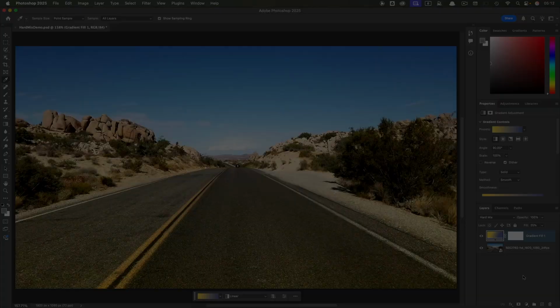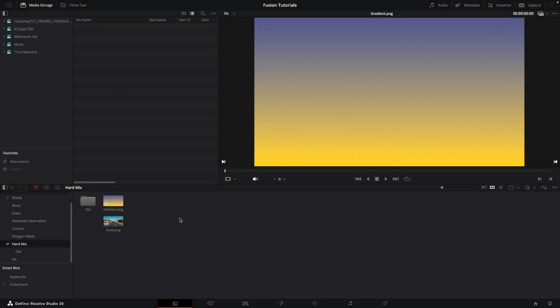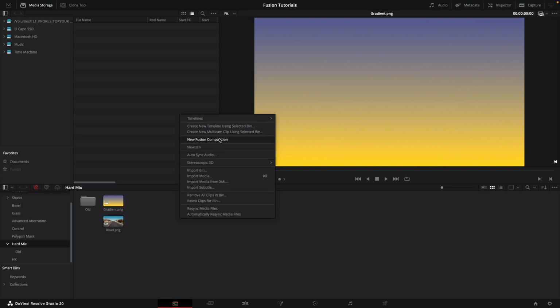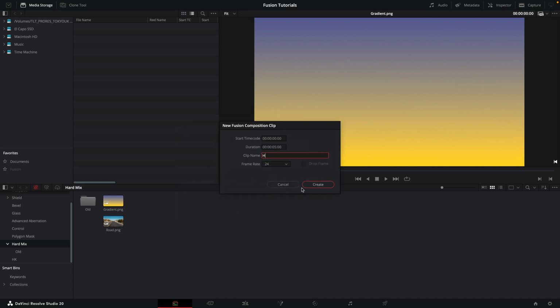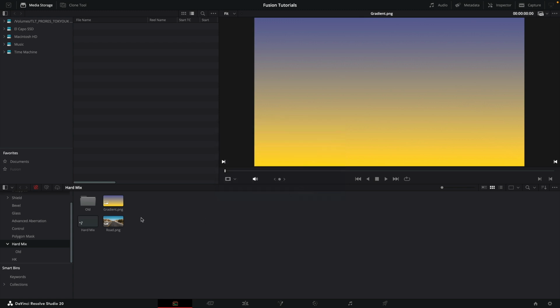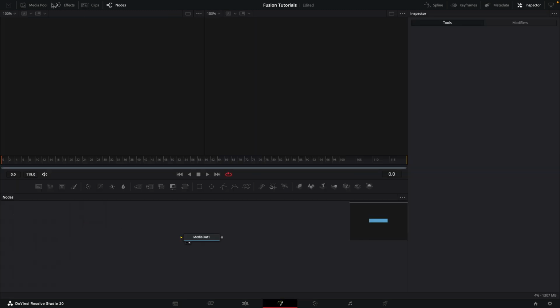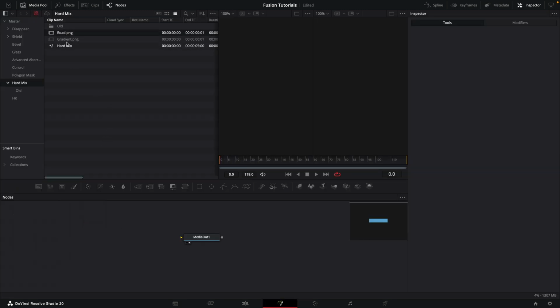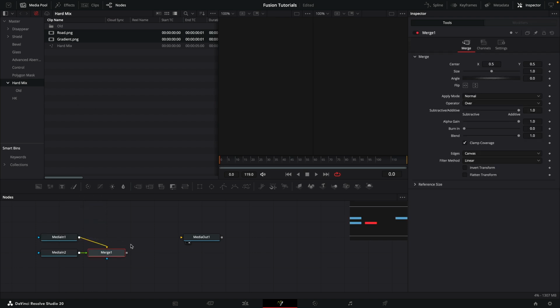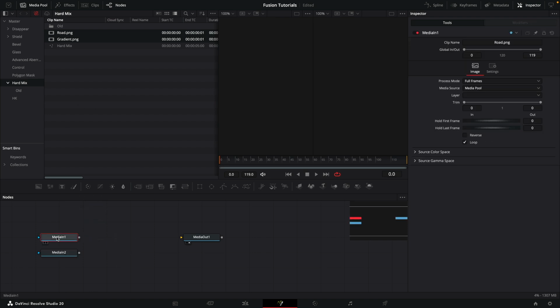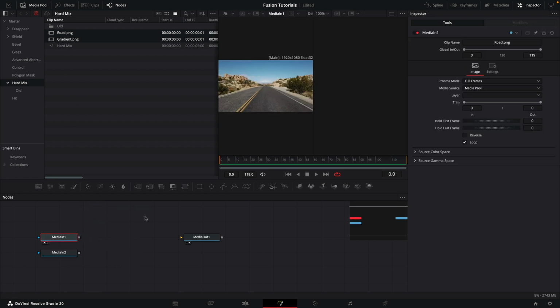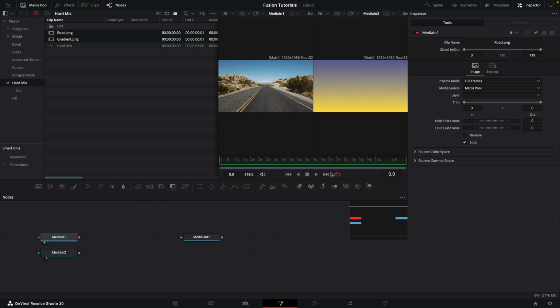So let's get going. So here I am in Resolve, and I'm going to make a new Fusion composition. Right-click, new Fusion composition. Let's call this Hard Mix. And let's double-click to open it up. Let's open up the media pool and drag in our two assets. We don't want them merged. So media one is this road shot and media two is this gradient. And I'll give you links for both of those.